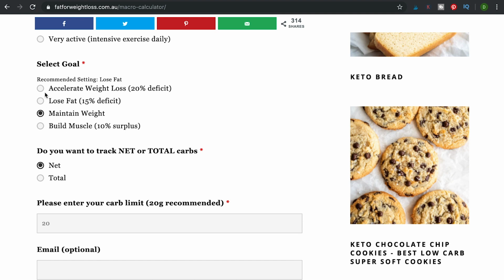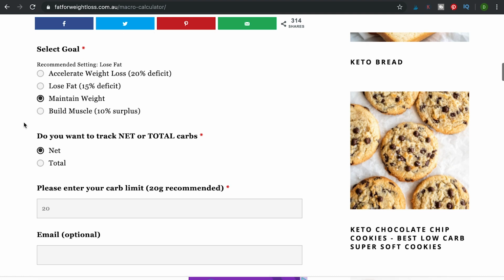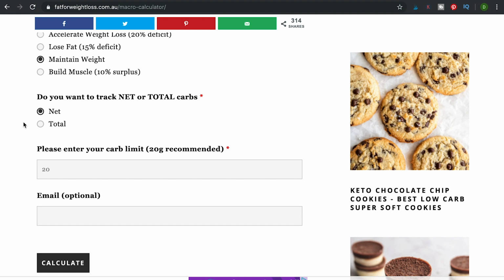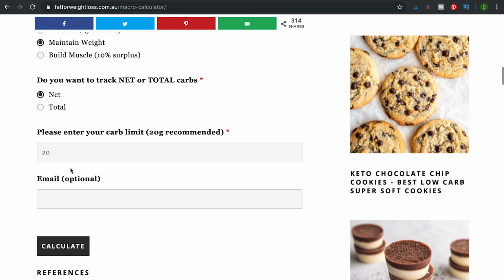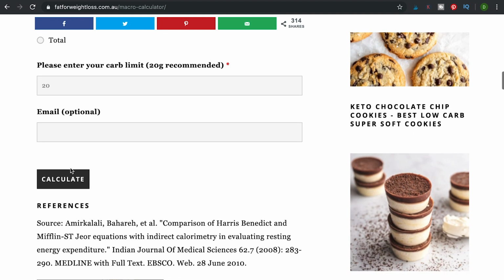But most people are probably going to try and run at some form of deficit, so you can choose 15 or 20%. Now, the other thing you can choose is whether you want to track net carbs or total carbs. In Australia, I'm going to recommend that you choose net carbs because it's much easier to track net carbs with our nutrition labels. If you want to know more about the nutrition labels, I'll pop a link below on how you read nutrition labels, because that is another thing that people get confused with. So I'm going to choose 20 net carbs. That's what's recommended, so I recommend that you choose that.